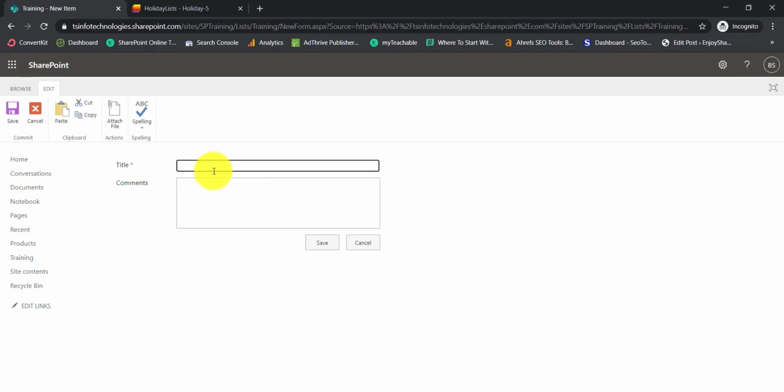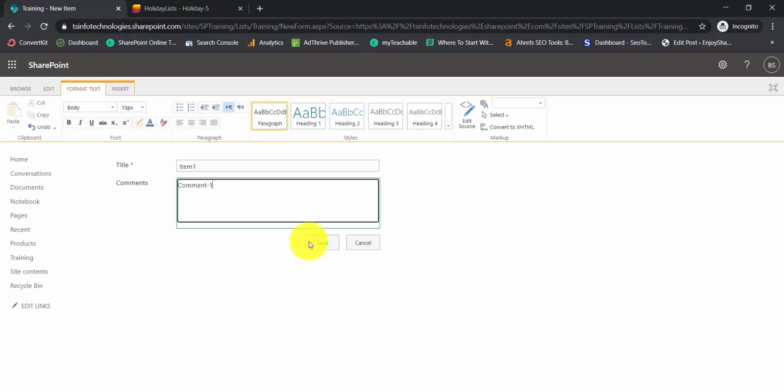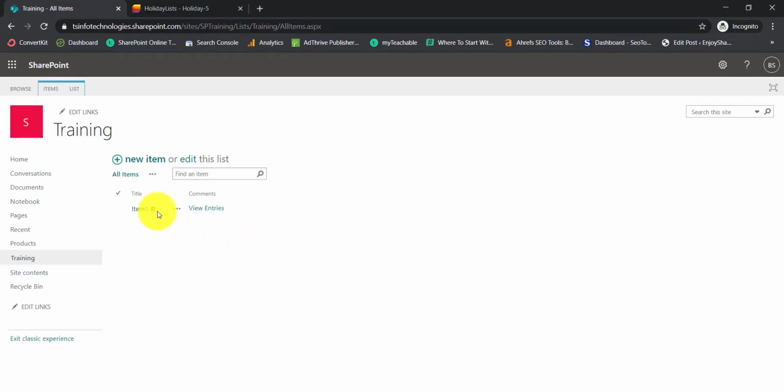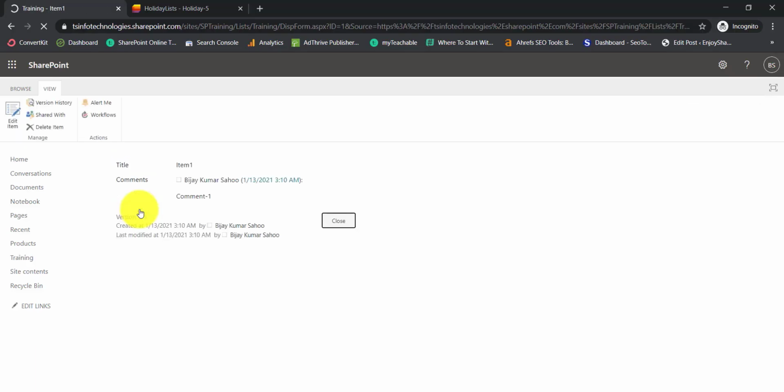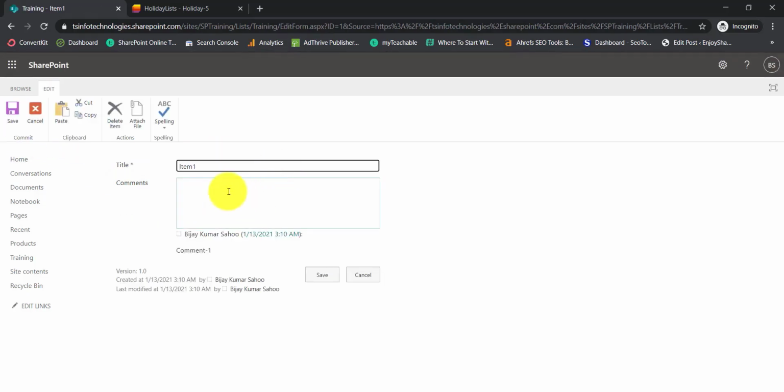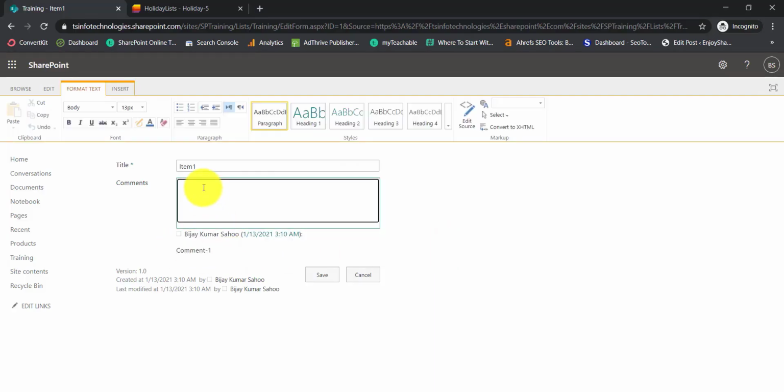Now let's go here and we'll add one item. You can see here add new item. I will say item 1, and then here I will say comment 1. I'll click on save. Now see what is happening. If I go here and open the item, you can see it is showing me comment 1, which is of course the column value, and then click on edit. Now you can see comment 1 is coming here, but you have the option where you can give your comment 2.